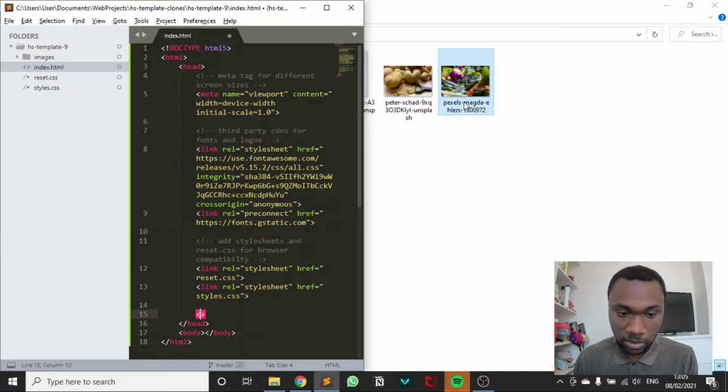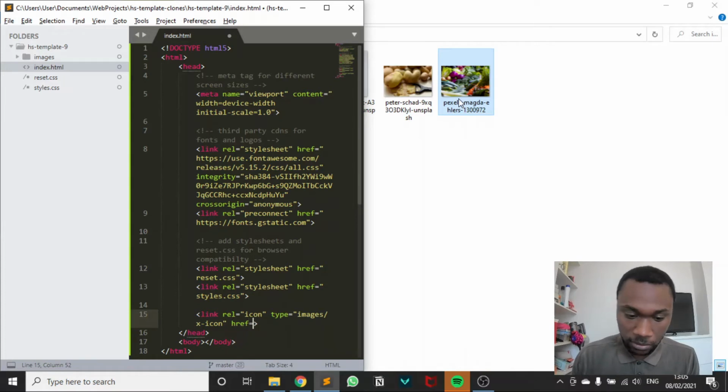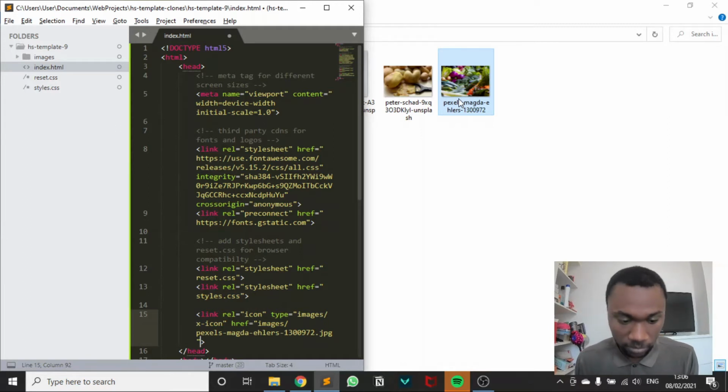So again we're going to link it. This time the rel is going to be icon, and it's also going to have a type, and the type is going to be image/x-icon, and then it's going to have href, and href is going to be the address where it's at. That's a JPG. Yeah, it's very good.